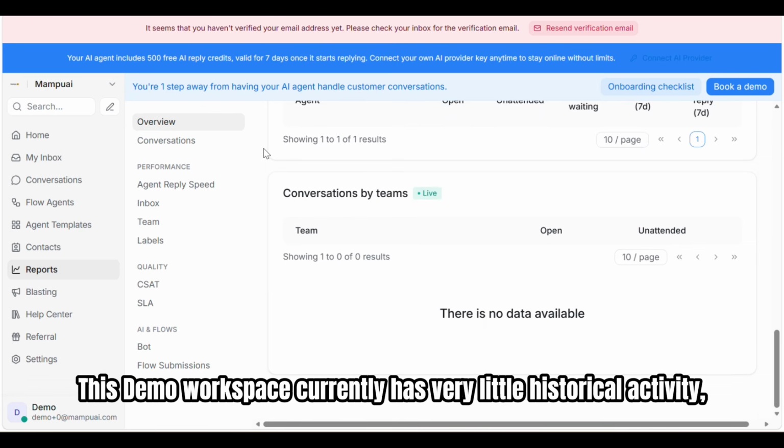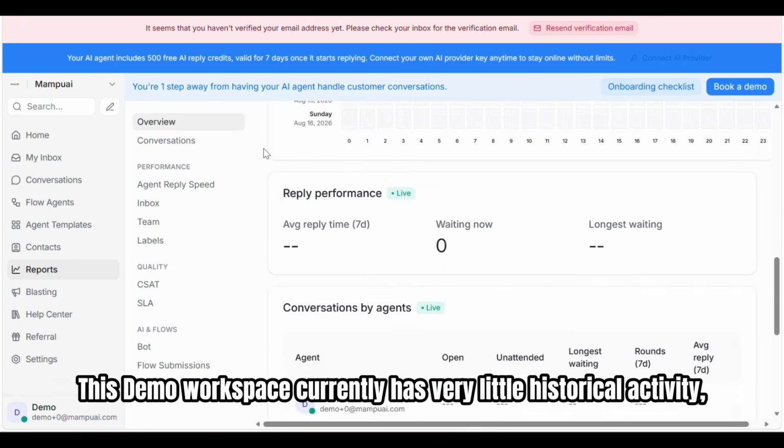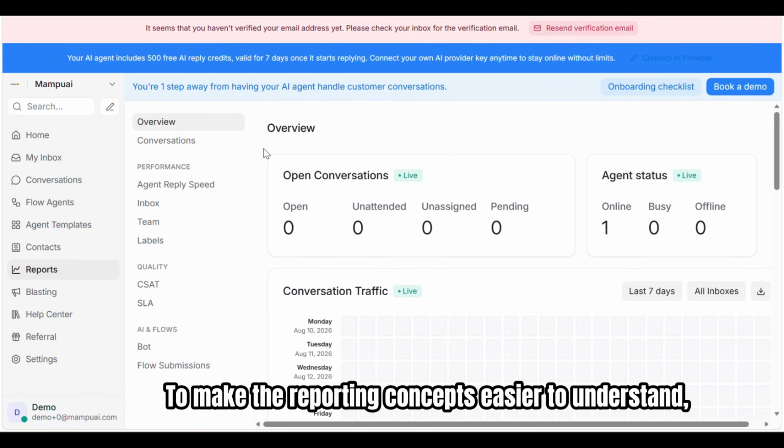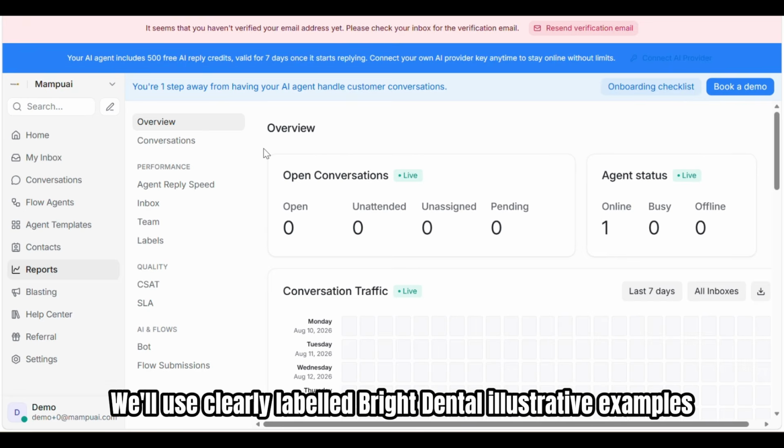This demo workspace currently has very little historical activity, so many of the live metrics are empty. To make the reporting concepts easier to understand, we'll use clearly labeled Bright Dental illustrative examples throughout this tutorial.